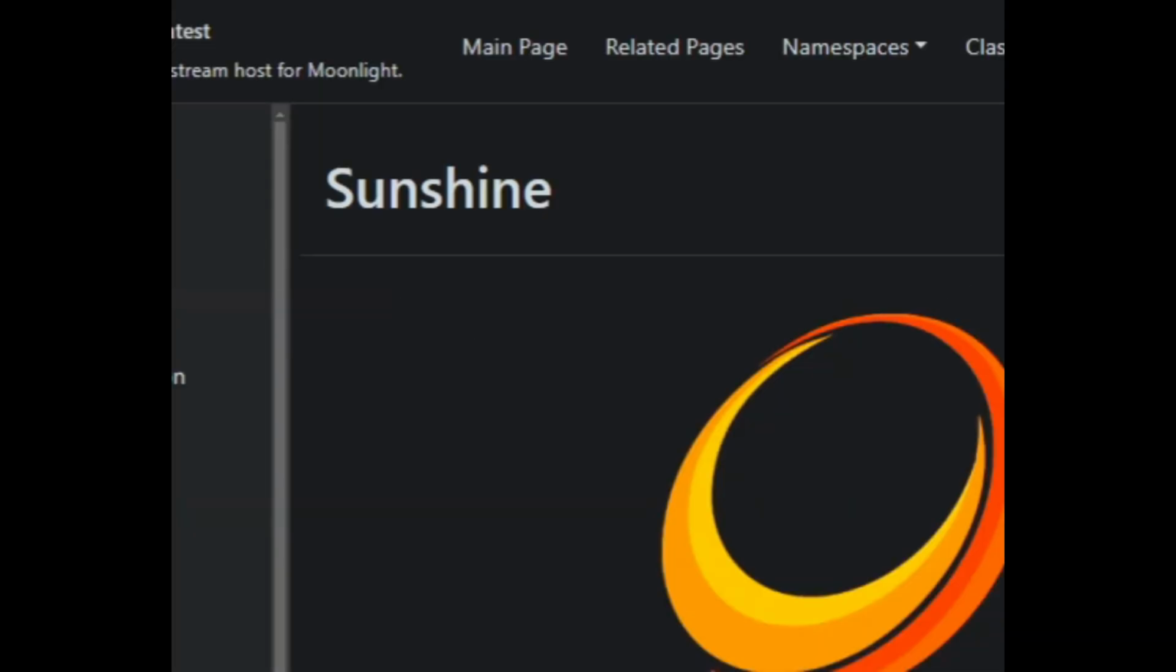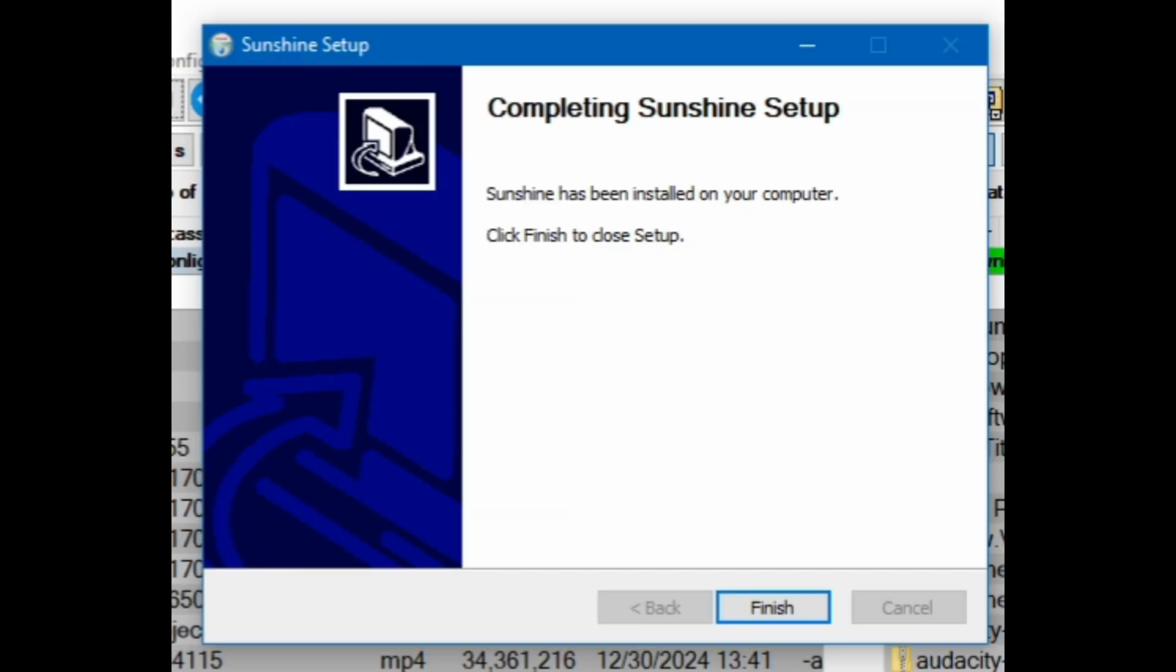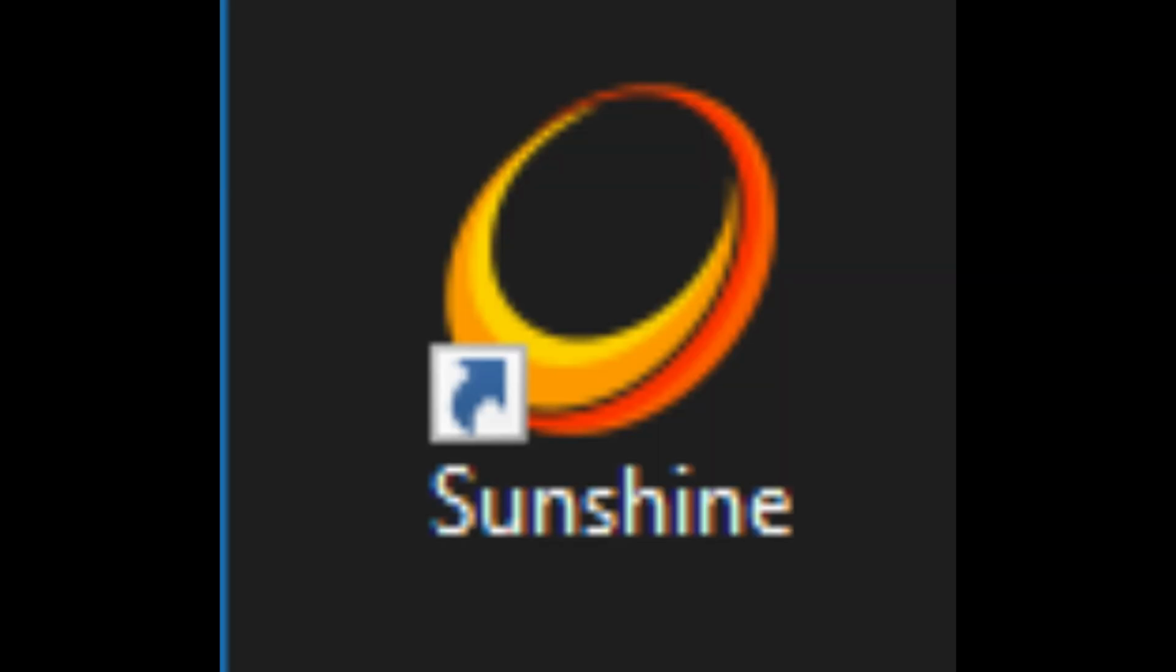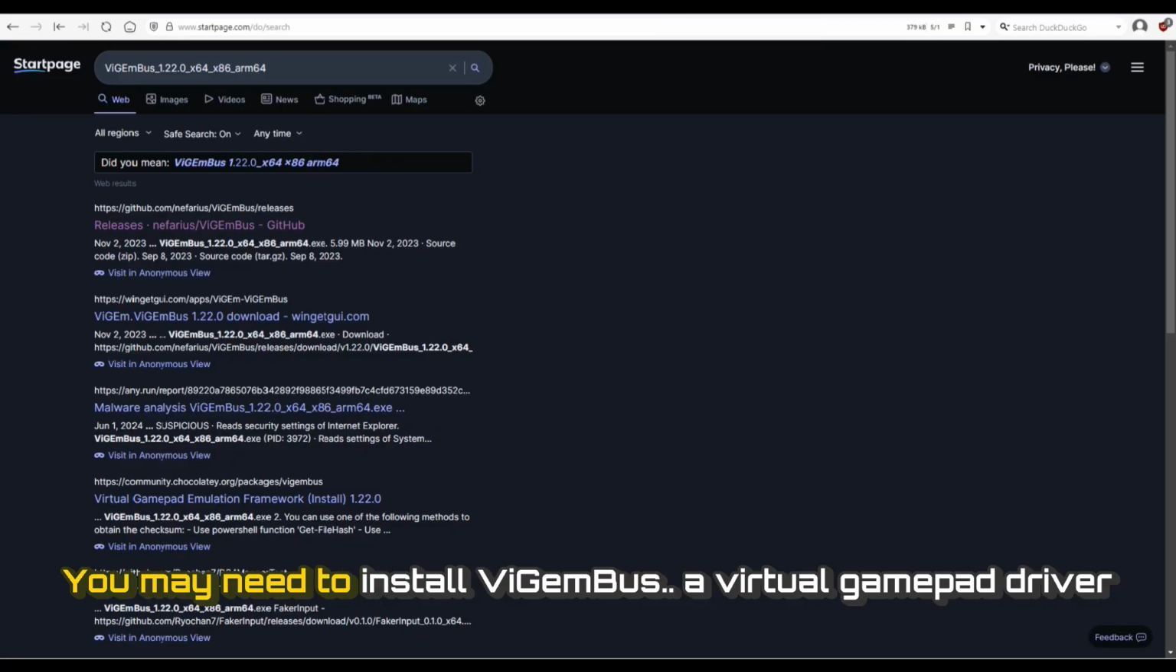Alright, and once it finishes installing, it'll pop up a window with the Sunshine web page so you can read more information about it. Ignore that it's signed in. But that's what the Sunshine icon will look like when you install it.